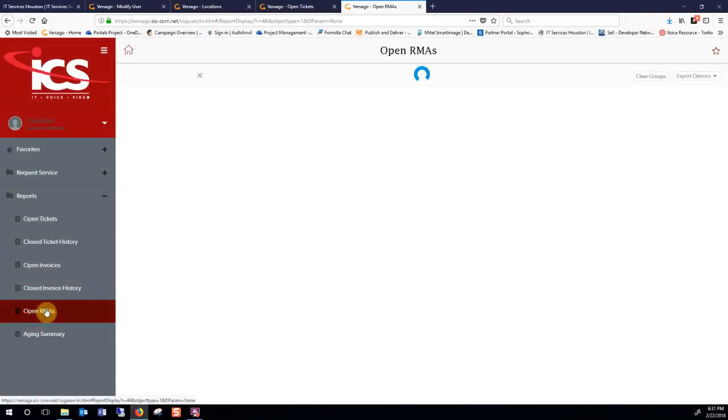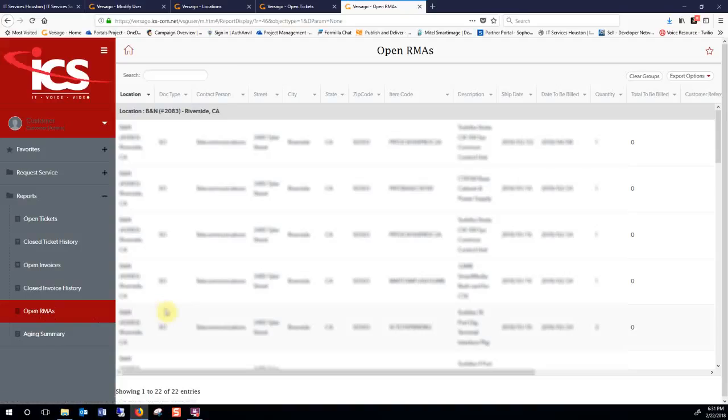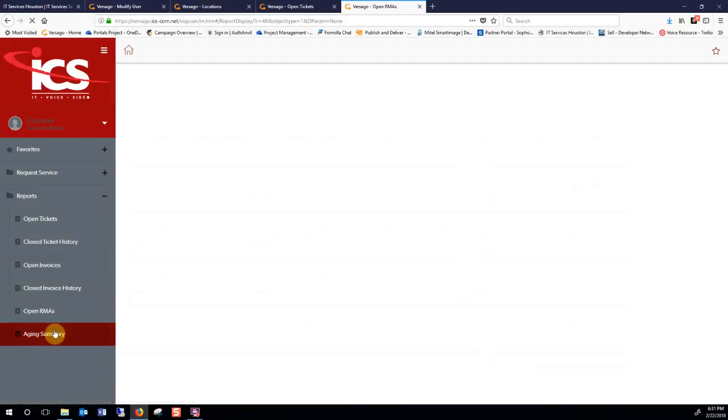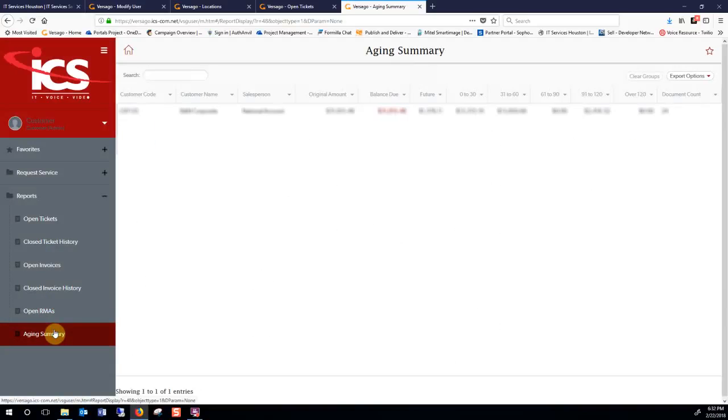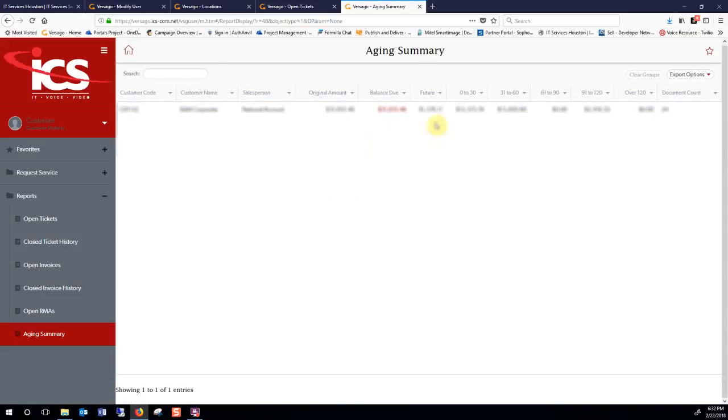You also have open RMAs. Open RMAs show repairs and the status of that repair: when it's been shipped, the date it will be billed if you don't return the items, what the item was, the description of it, and for what location it was for. And then of course you have your aging summary. Your aging summary shows you your total amount due, your future amount that has not been billed yet, which is open sales orders, and what's in your 30, 60, 90, and 120 day buckets.